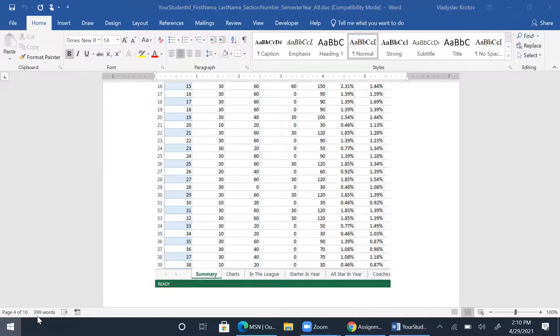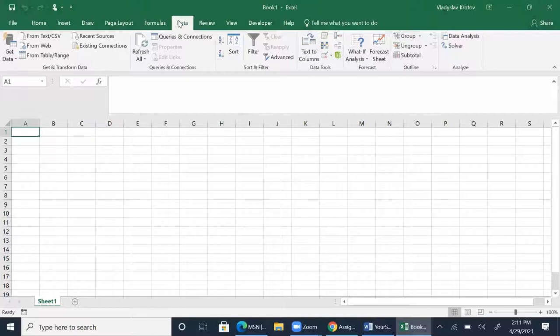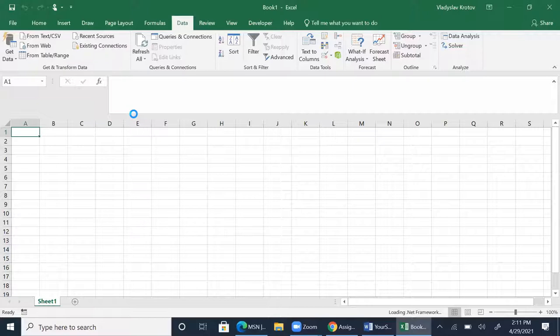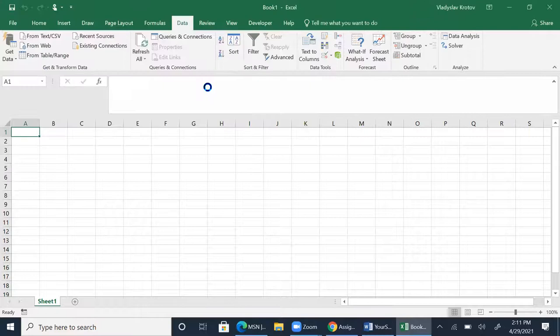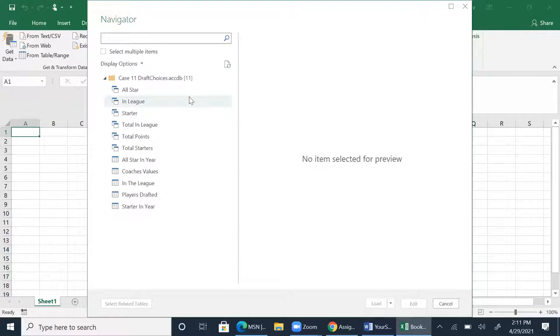So what I will do, I will open the Excel application. And I believe we did it last time. I'll just do it once again. Okay, then I'll go to Data, and then I'll go to this Get Data section, from Database. We're going to import it from a Microsoft Access database. So the database file that we worked on last time is right here. So I'll go ahead and select this file for import. It will establish a connection to this database. It will take some time for it to load this database.